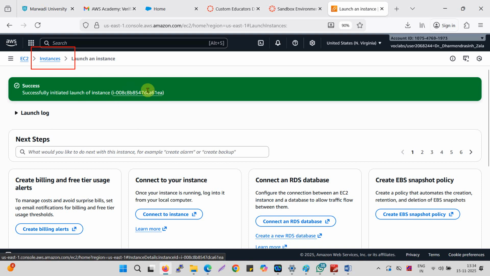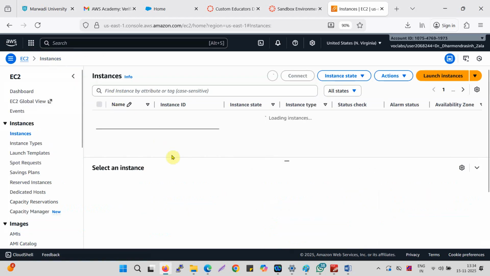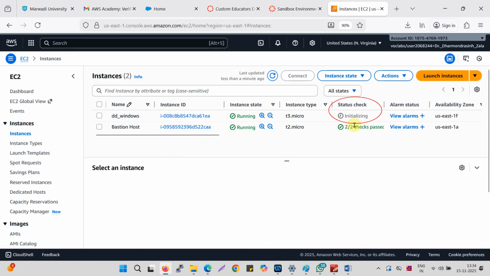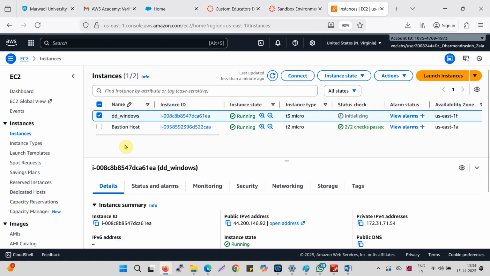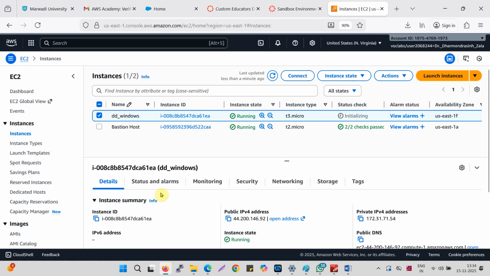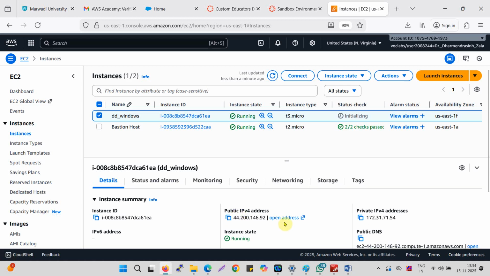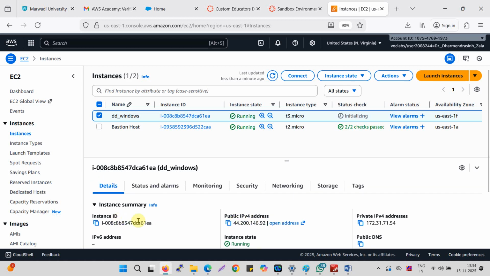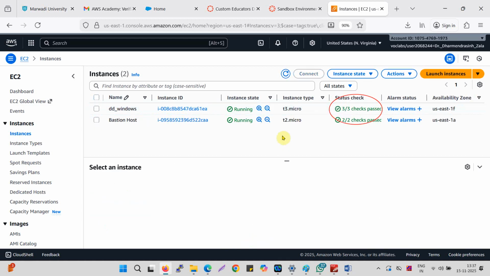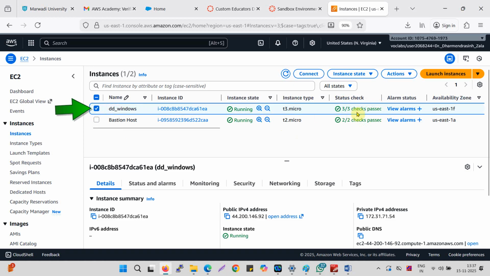Now you click on the instance section. So it will show you the instance details. So here you will find the instance. Here you can check the status also. Right now it is in the initializing status. So we need to wait to complete all check processes. Meanwhile, you can see the other details. The public IPv4 address is given, and now you can also see that all check processes have been done. So now we will connect it.